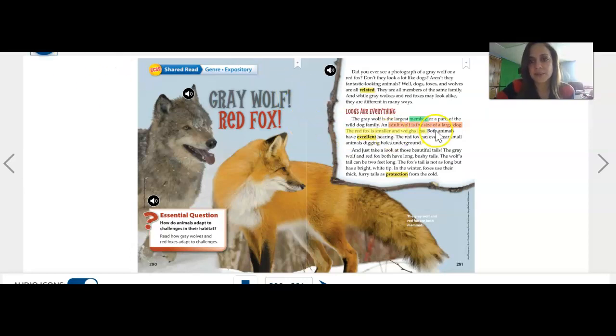Here is a signal word as I read on. Both animals have excellent hearing. This shows something that is similar. The red fox can even hear small animals digging holes underground. So here's that signal word both, and both animals have excellent hearing. Okay, so I want to record these key details. Let's go back to our graphic organizer.